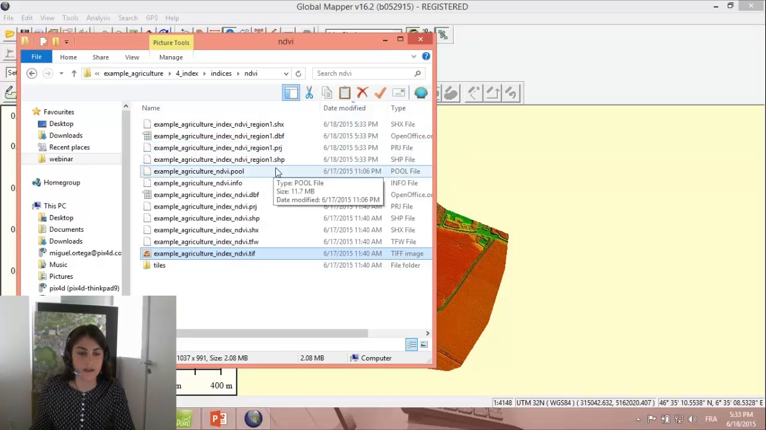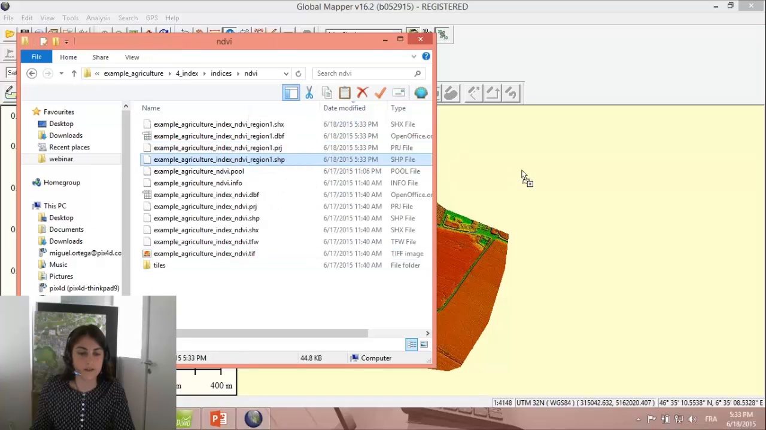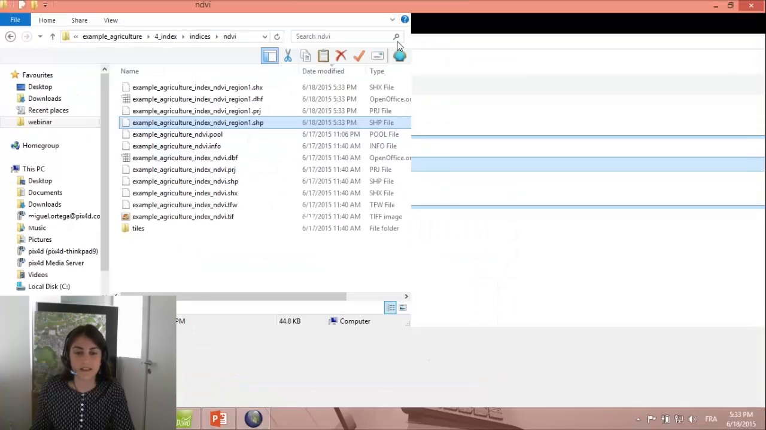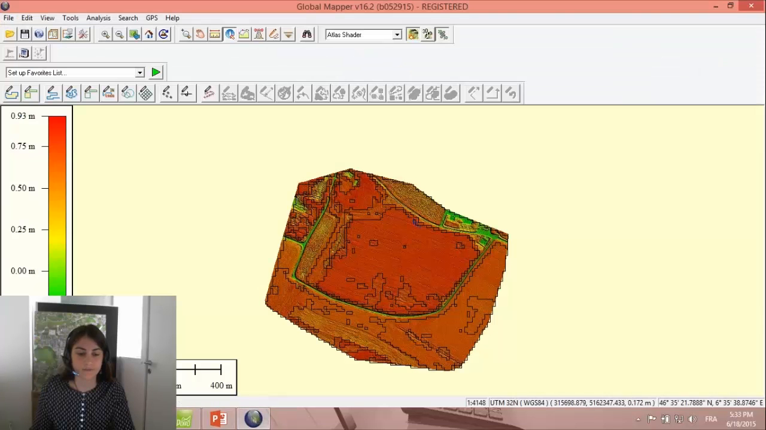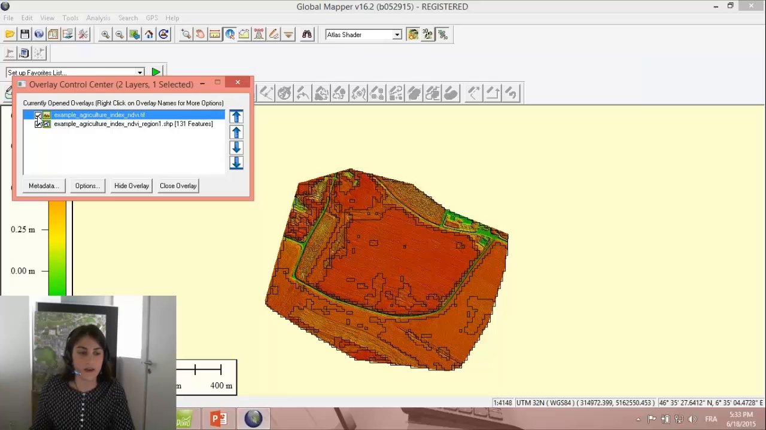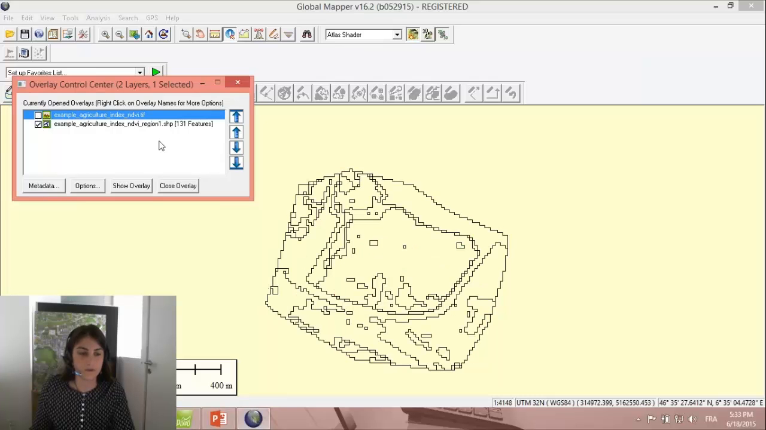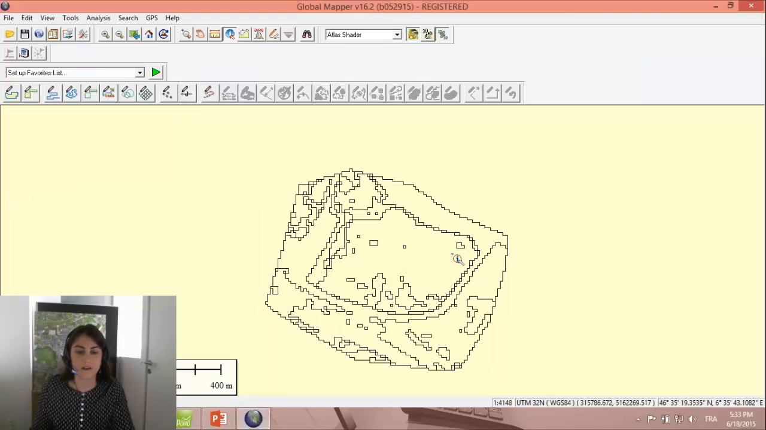So now what we get is a shape file with this information, with the classes. Here it is, my shape file for my region. Just drag and drop it in any GIS software. And here is the result. Let me remove the NDVI from the background. So here are the classes.